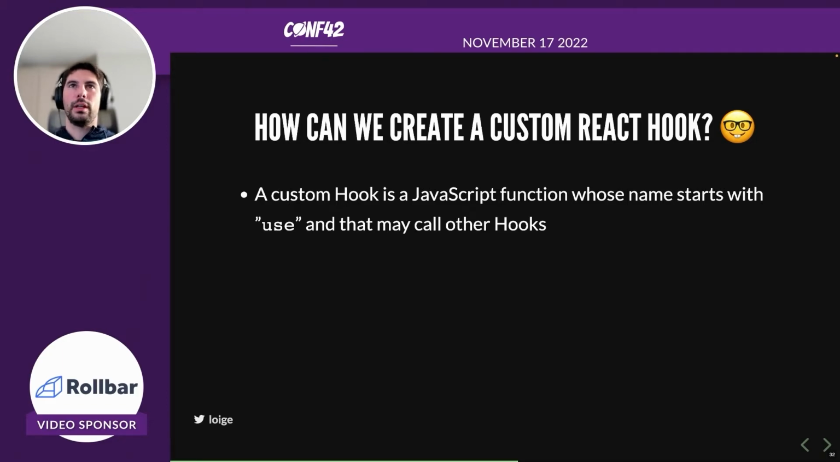A custom React hook is just a JavaScript function that has a name starting with the word use. This is kind of a convention in React. useEffect, useState. So if you build your own hook, it's going to be called use something. And this particular function can also call other hooks underneath. So when we build this function, inside that function, we can use useEffect, useState, useCallback, useMemo, any other hook from the React core or even other custom hooks. It doesn't need to have any specific signature.